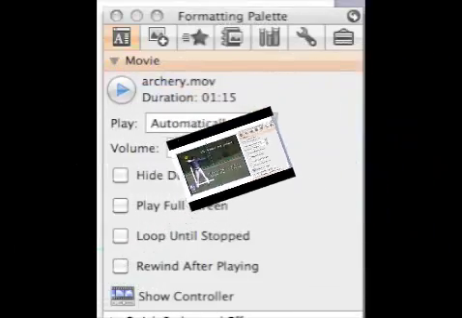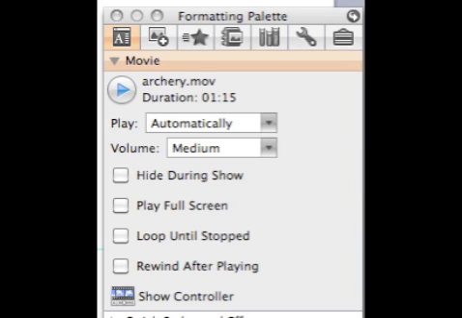Now, let's look at the options in the formatting palette for showing the video. You'll notice the name of the video is there. You can see how long it is, 1 minute and 15 seconds. Now, yours are only going to be 10 seconds, 15, or 20. Notice play is set to automatically, so if you didn't set it when you first inserted the video, you can now set it. You can also set the volume. If it's playing very loudly and you'd like to reduce it, you would do that here.